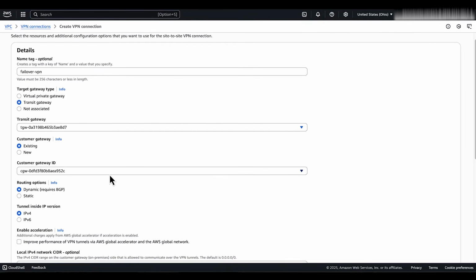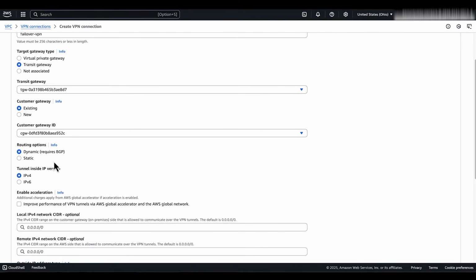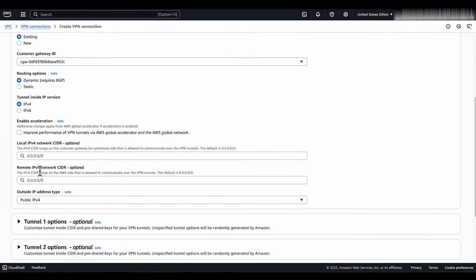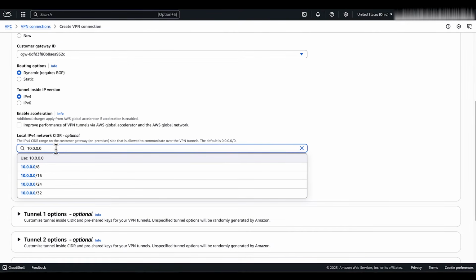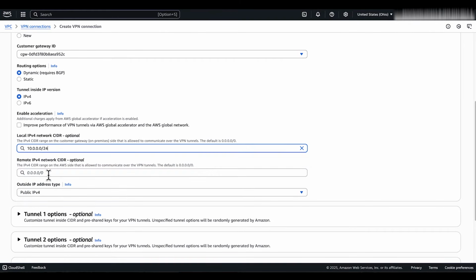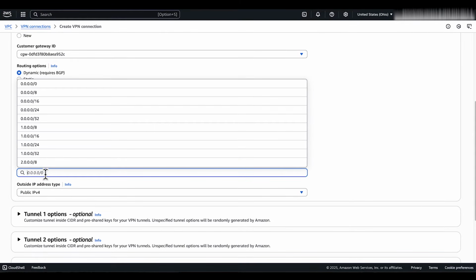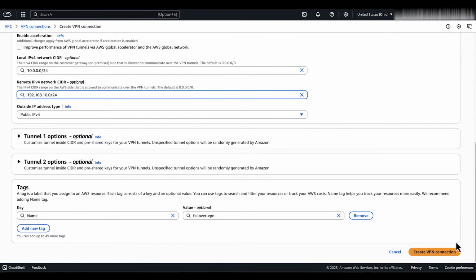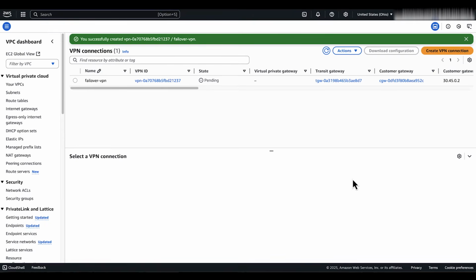Then, select the routing type for the VPN. You can choose either dynamic routing, which is a Border Gateway Protocol route, or static routing. Note that for static VPN routing, you must define routes that use a less specific CIDR than any other dynamic propagated route. For local network CIDR, choose the IPv4 CIDR range of the customer gateway on-premise side. Then, for the remote network CIDR, select the IP range of the AWS or VPC side. Choose Create VPN. It might take a few minutes to provision the Site-to-Site VPN.